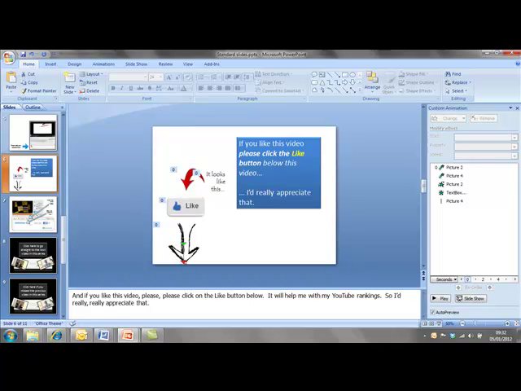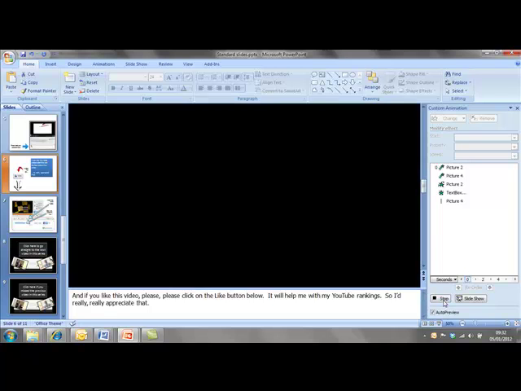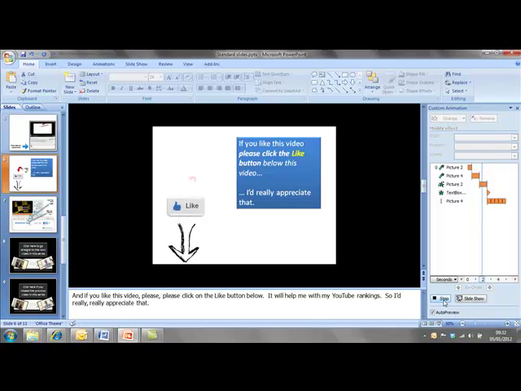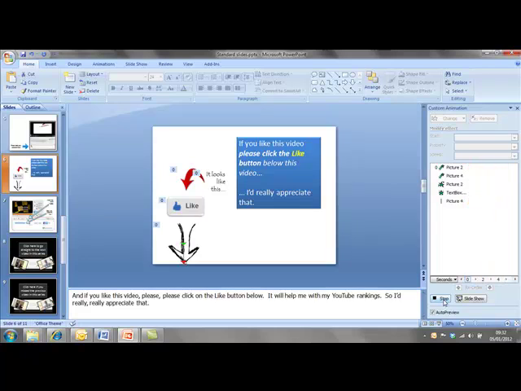We want them to like it, and I've created some movement with the button at the bottom. If we click on play, you'll see that the arrow starts going up and down. As I'm talking through my script, it's prompting them to click on that like button. How did I do that?